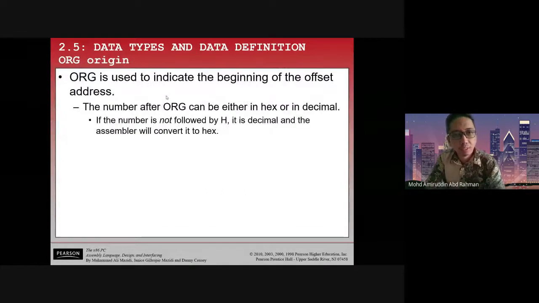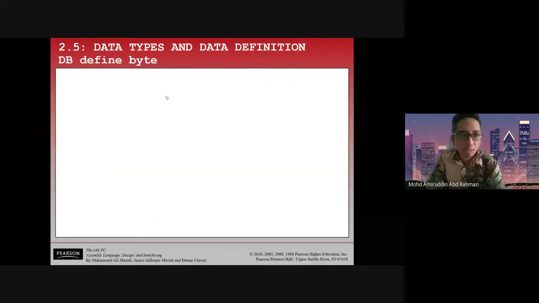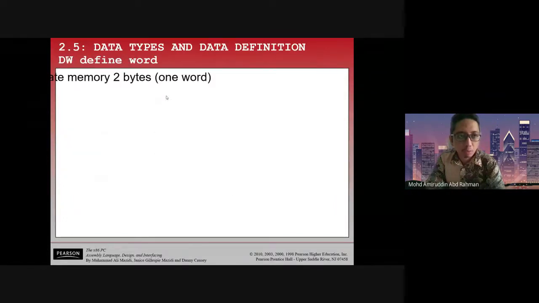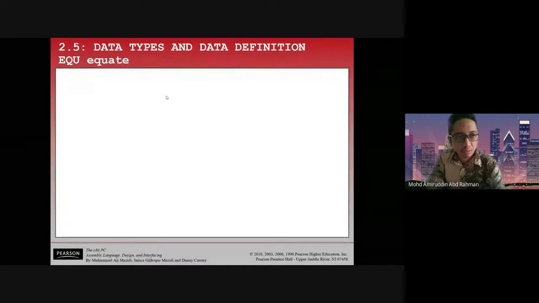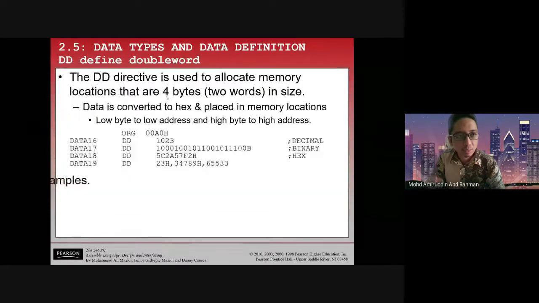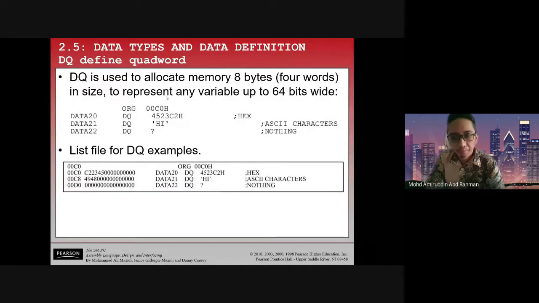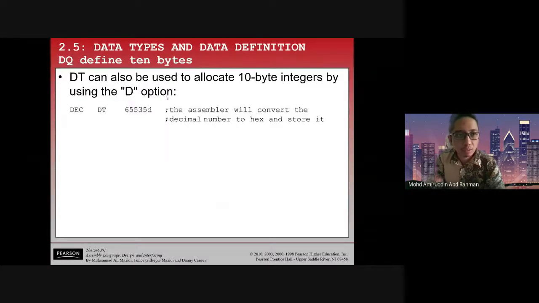Okay, origin, sorry, yes. Yang origin ni dah masuk part directive. So you must know lah: ORG, DB, DUP. Jadi DD, DW, right, EQU, okay, all of these are directives. Alright, so that's another set of question. And also this one, thank you.